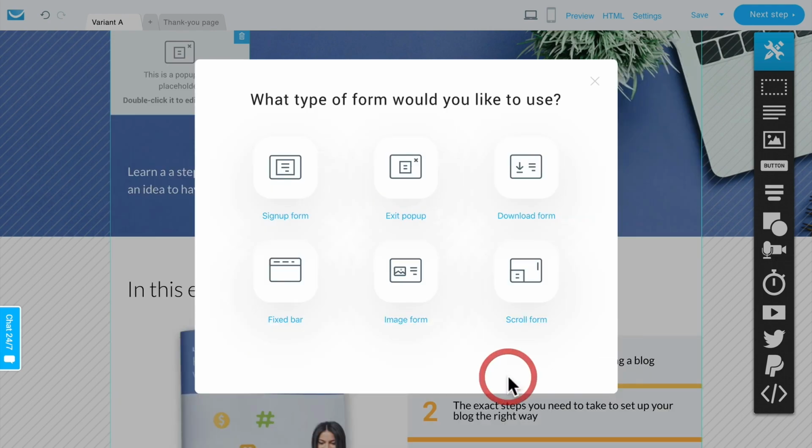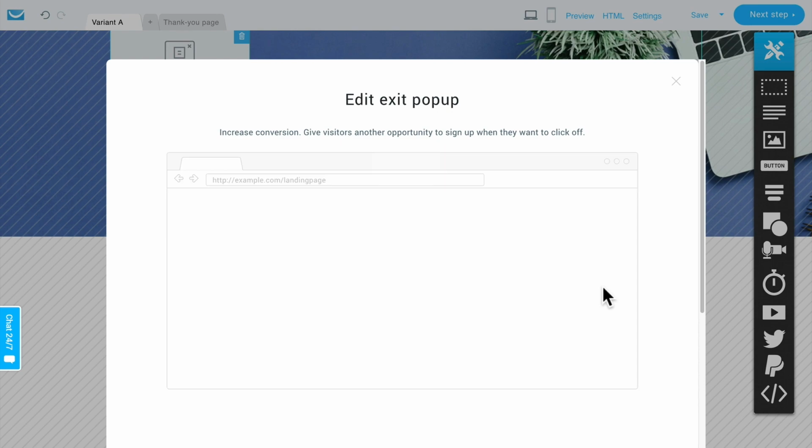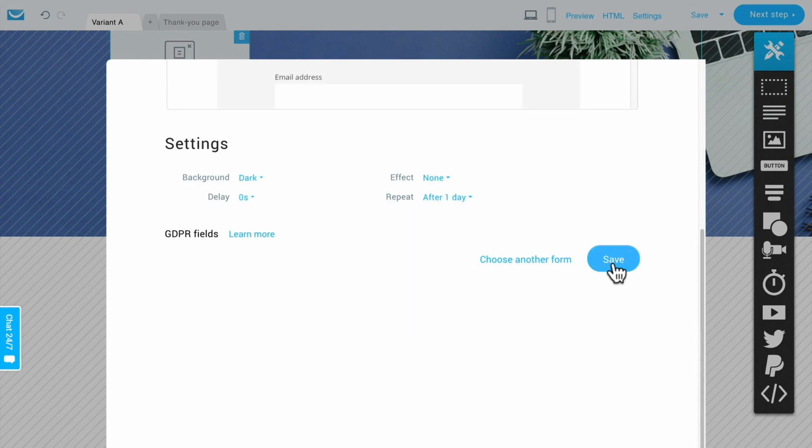Now, this is an exit intent pop-up, which means that people won't see it until they're getting ready to leave. I like this because it makes it less annoying for people. They don't, you know, get the pop-up while they are browsing the page. If you want to change it from an exit intent to something else, you can click here to choose another form. And you can choose from one of these types of forms, which is pretty cool. Now, I'm gonna stick with exit pop-up for now, and then I am gonna scroll down and click on save.